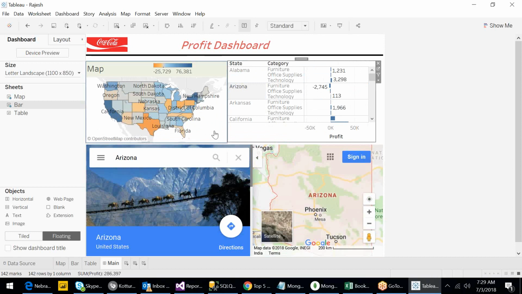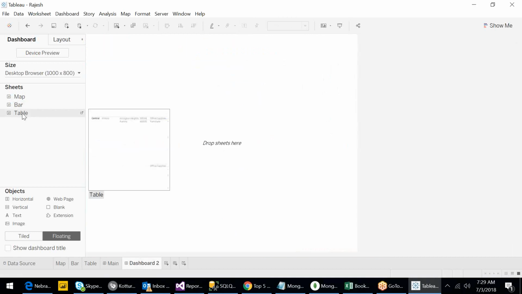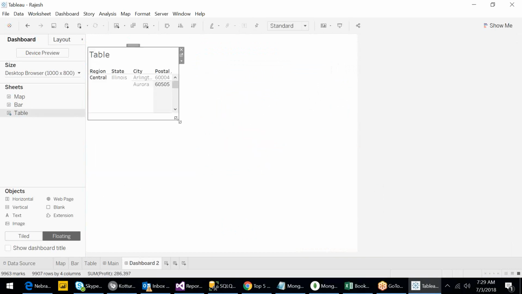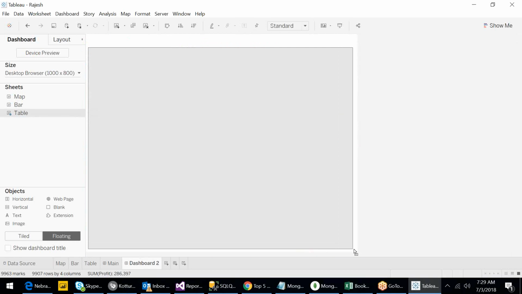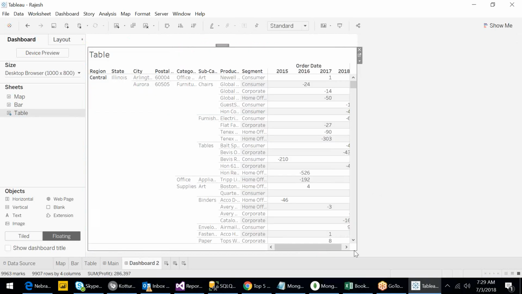Now I'm going to communicate from dashboard 1 to dashboard 2. For that, I'm creating one more dashboard with a detailed page, in table format. This is called the detailed one.